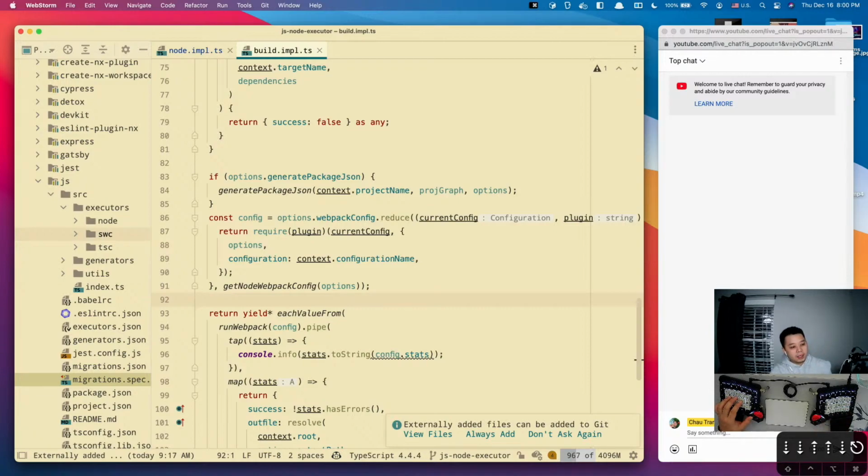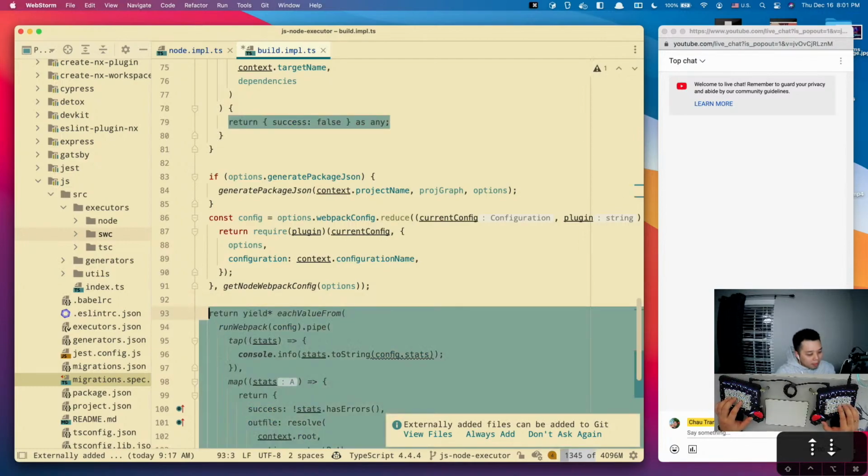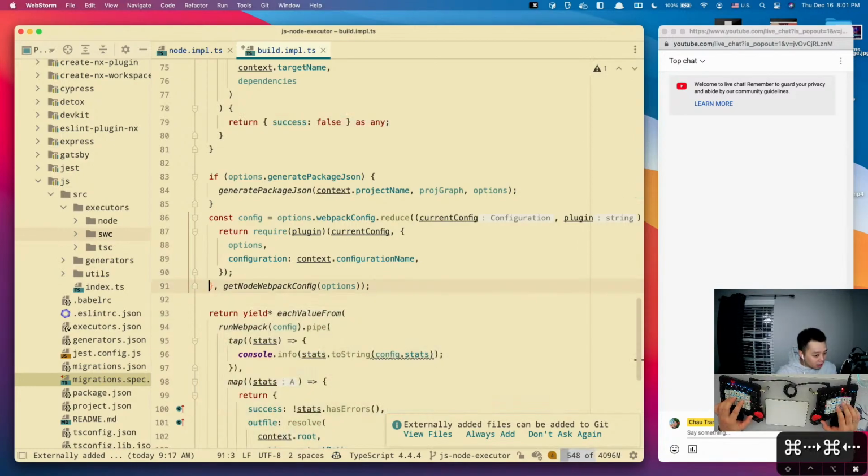Now, this one, the Node build executor. When you generate a new Node application or Express or Nest.js application, it's going to use this one right here, the normal Node build executor. And this one deals with Webpack. So there is Webpack involved with this one.